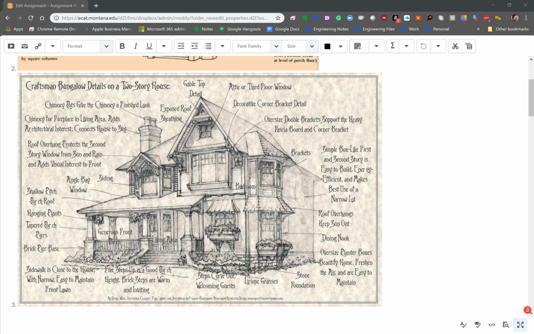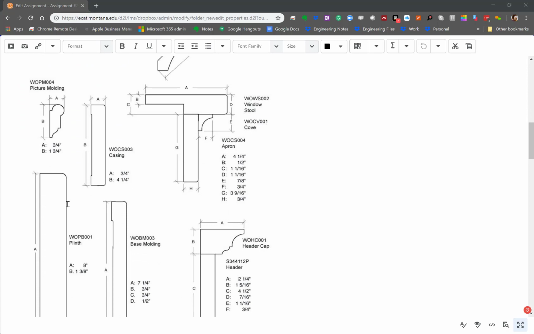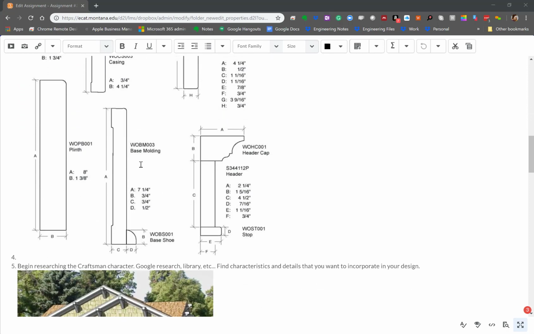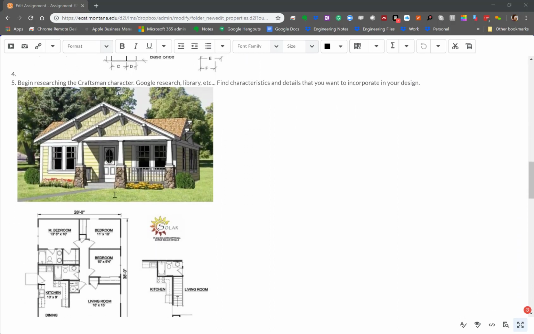So I want you to be aware of some of what these details are by reading that PDF and researching, not only by reading the PDF, but also by Google searching craftsman homes, driving through Bozeman, and just visually getting an idea of what craftsman homes look like, and then interpreting that into this assignment. From there, you're going to look at potentially some crown molding. That's an example of one detail that I've given that you can begin to look at, and thinking about what sort of pieces exist for the craftsman character.